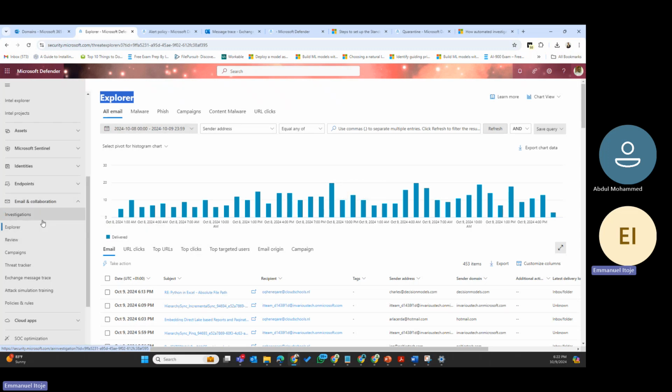Let me show you. Currently in Emails and collaboration here, we have Explorer as part of the blade under Emails and collaboration. But in the case of real-time detection, there's no blade for it here. It will only show as Explorer for me because my subscription has Microsoft Defender for Office 365 Plan 2. If an organization has Microsoft Defender for Office 365 Plan 1, then this is going to show as real-time detection.